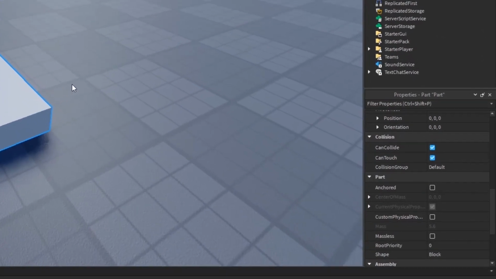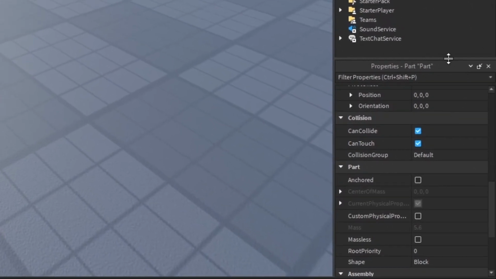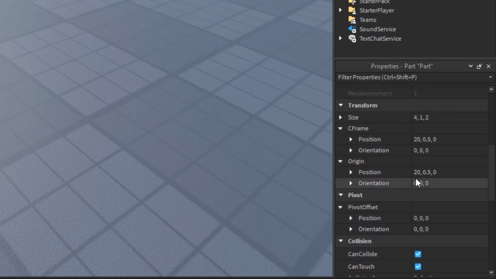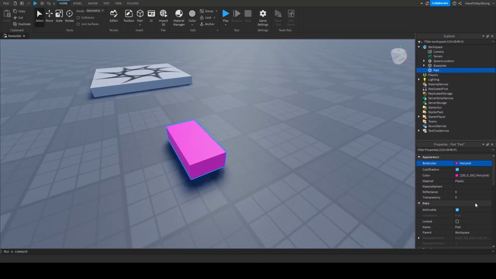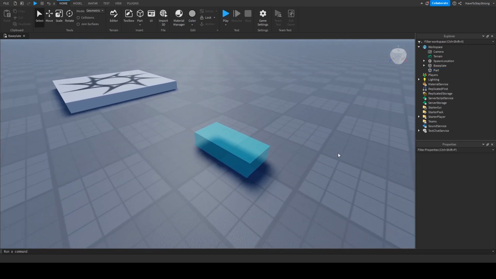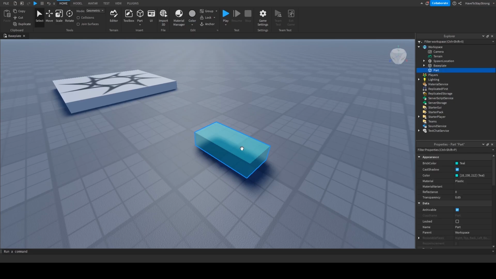Same as before, if we look to our right, we can see all the different properties associated with this part. We can change things like the color of the part, or even the transparency of this part. I can also use my left mouse button to select this part, and left click and drag to move this object.